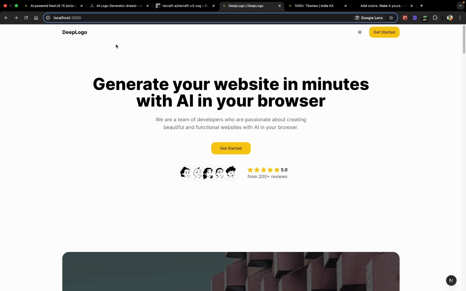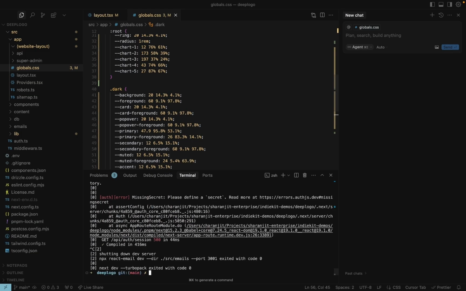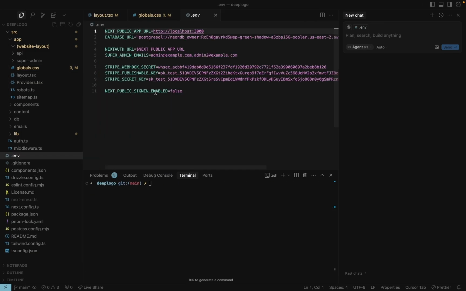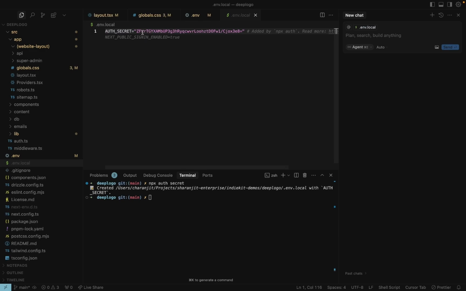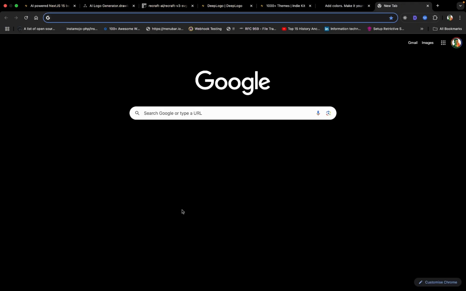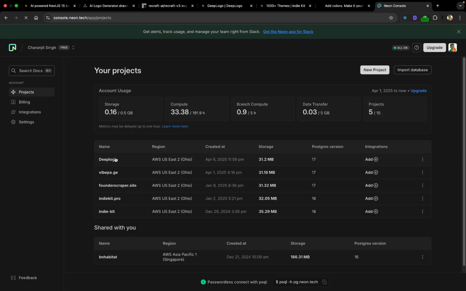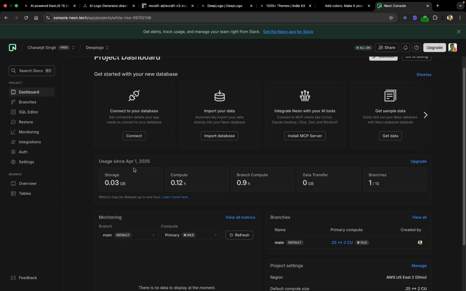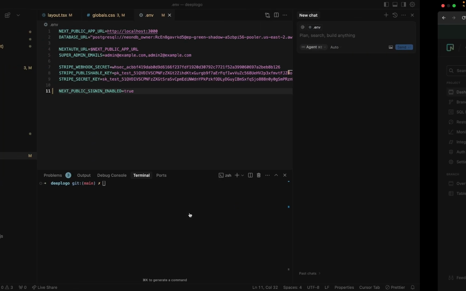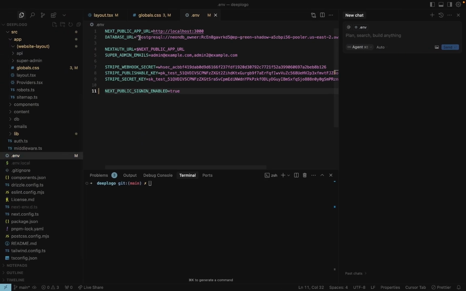Now to add authentication to your project, if you have cloned using Indicate, you have to set next public signing enabled is equal to true, and you have to set environment variable using npx auth secret, and we'll set a random environment variable. We also need our own database, and for that we are going to use Neon. I have already created one database, and I just need to copy this database string and paste it in my .env file.